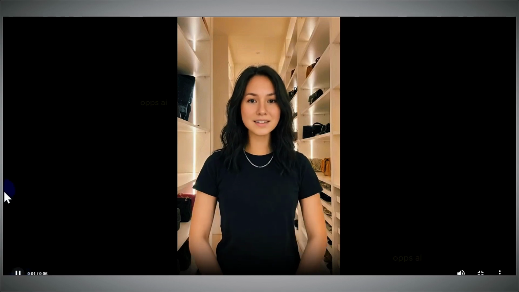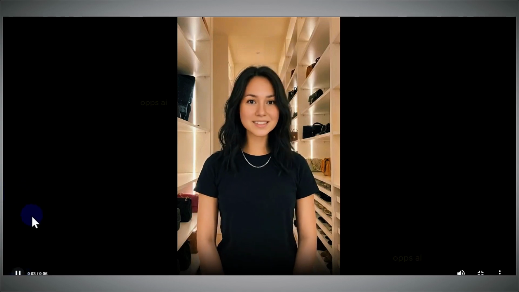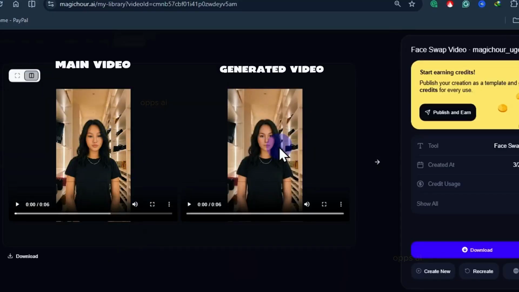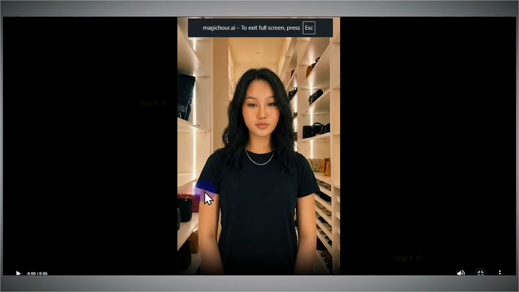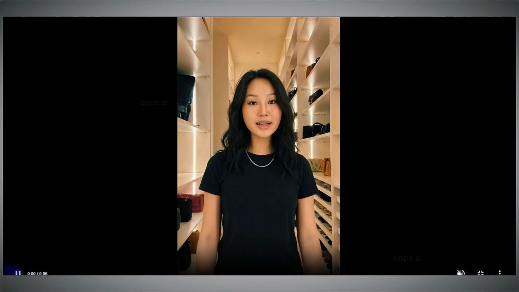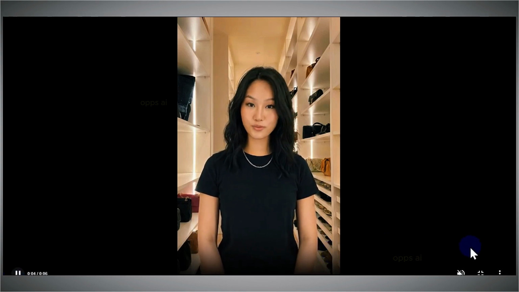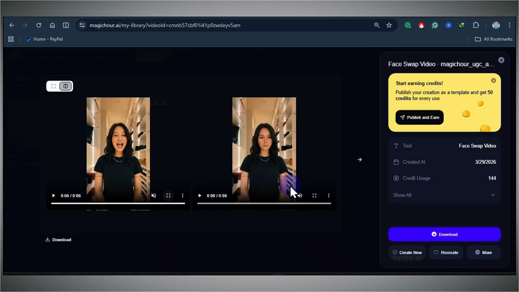Well, I know this might sound crazy, but everything you see here is not real. This is the original video, and this is the generated version. And honestly, I bet most people would barely notice the difference at a glance. That's what makes this useful. If you already have a good UGC structure that works, you can repurpose it into multiple AI influencer variations much faster.